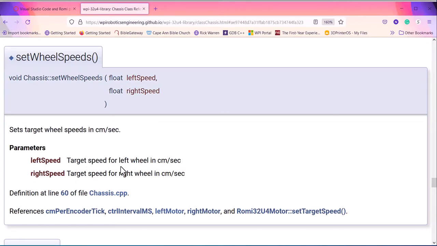So set wheel speeds sets the speeds in centimeters per second. The first one is the left speed, and the second one is the right speed. And that will adjust the duty cycle to the motors, which is the same as adjusting the voltage, to try and maintain that speed. Obviously if you're heading up a hill, you're going to require more voltage than if you're heading down the hill. But if you set this to 0,0, that's basically going to have the same effect as locking up the wheels, trying to hold the wheels in place.